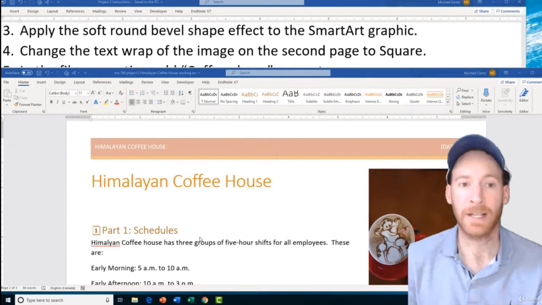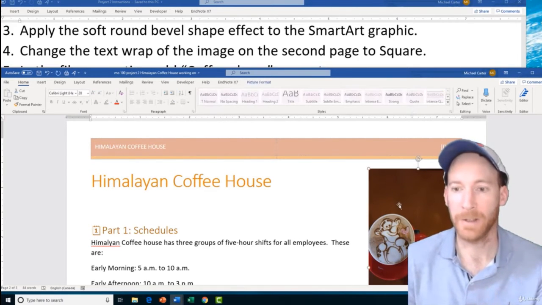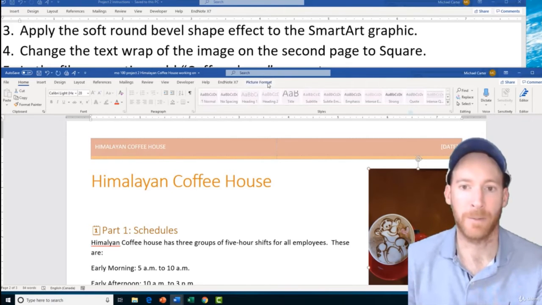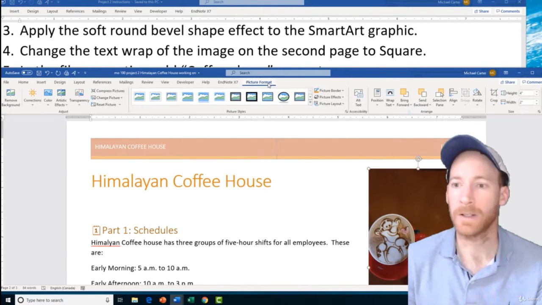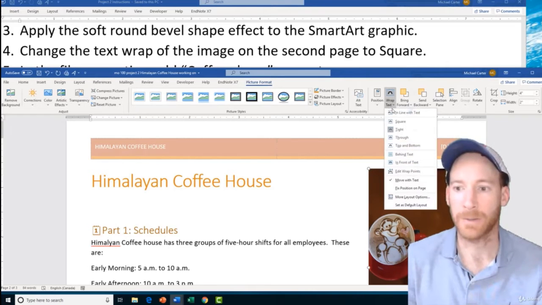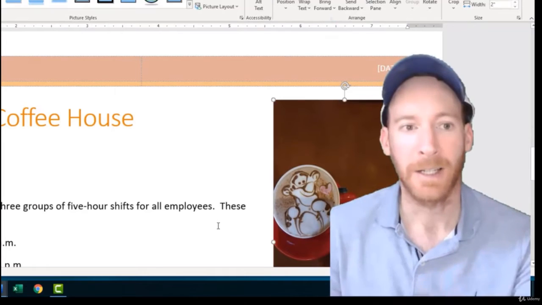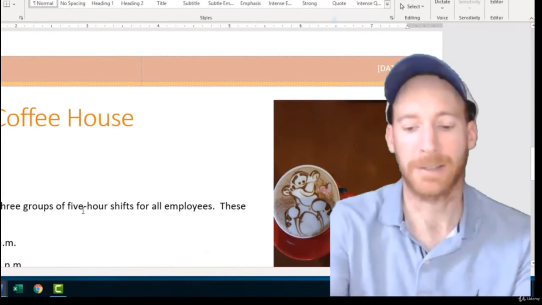Our fourth task is going to ask us to change the text wrap of the image on the second page to the square text wrap. To do that, we'll click on this picture on the second page here. That'll activate the Picture Format tab up here, and we'll click on that and then go to the Wrap Text drop arrow. From here we can choose a bunch of text wraps, and we want the square one, so we'll click on that, and that's how you would complete that type of task.